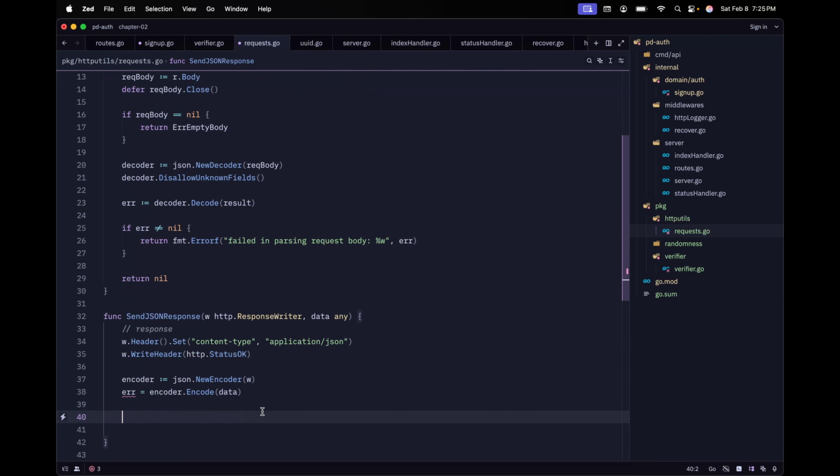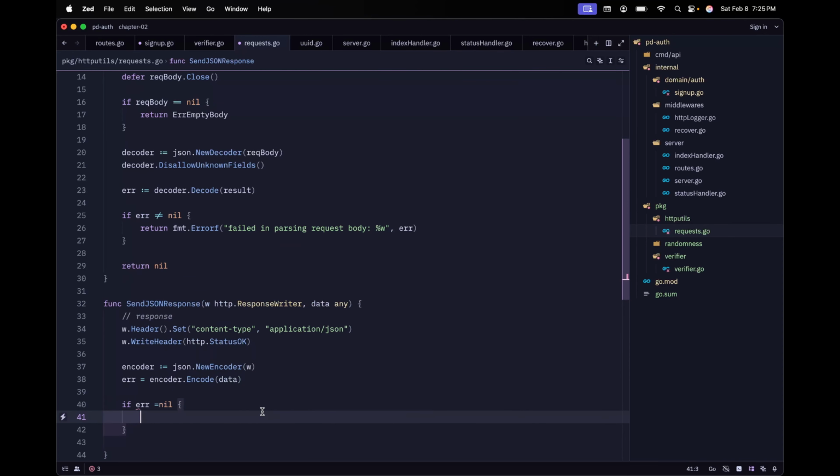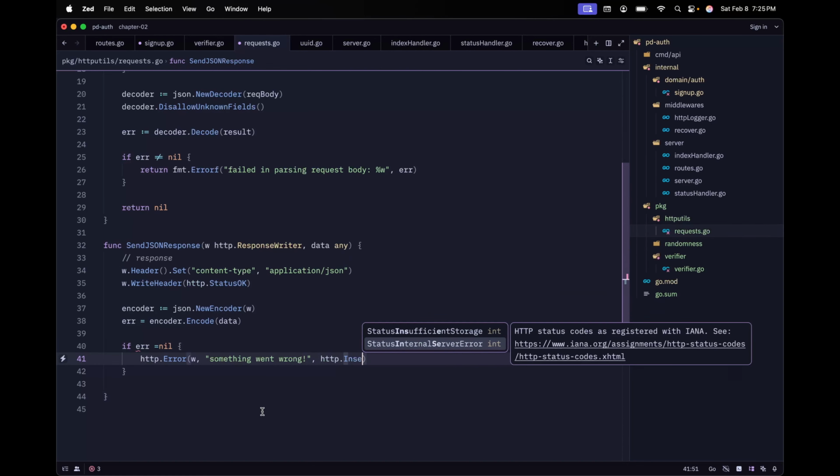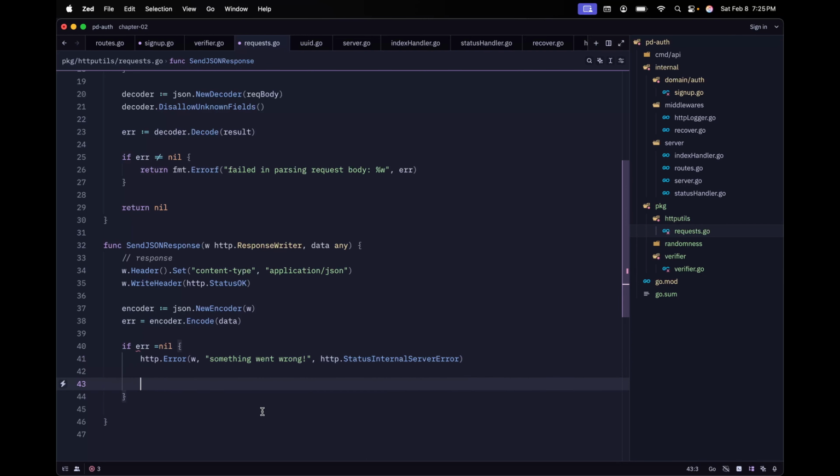In case an error is coming over here, if error is not equal to nil, then we can simply return it as an http.Error, which could be a default error message like something went wrong, or maybe you can say internal server error, and the code will also be internal server error, and then return from here. This should be defined. Error is not equal to nil. Otherwise, we are sending the data from our encoder itself.